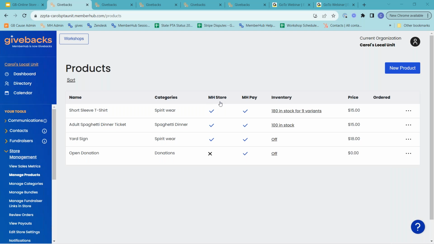But what this column is telling you is which products in your list are live in your store. The check mark means the product is live and available for purchase. If there's an X, then it means it's hidden and your customers cannot see it and therefore cannot purchase that item. To change the visibility, you click on the check mark or click on the X.